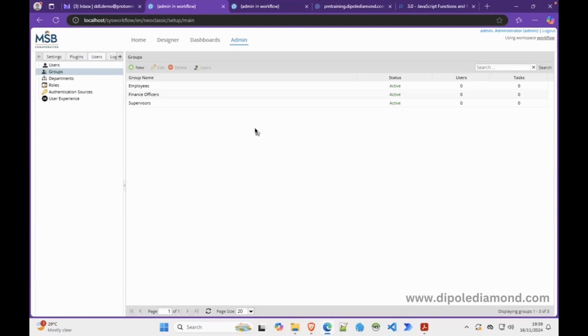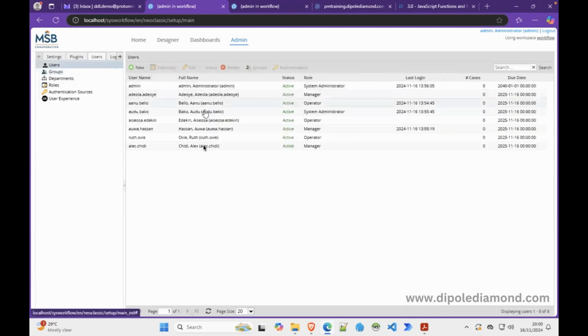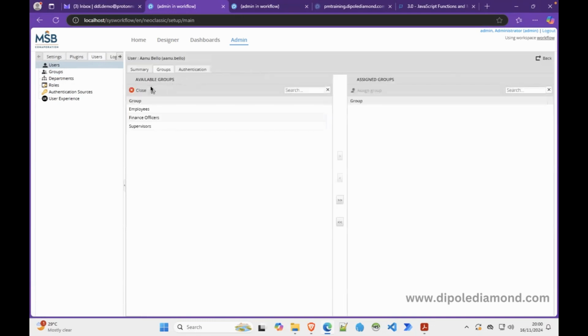It's quite easy. There are 2 ways you can do that. You can do that from the groups section or from the users section. Now, it's much more convenient to do it from the group section because for you to do it from the user section, you will need to select a user. For instance, let's select Anu Bello, and then we'll click on group, and then we'll click on assign, and then we'll need to select employees and add it to the list.